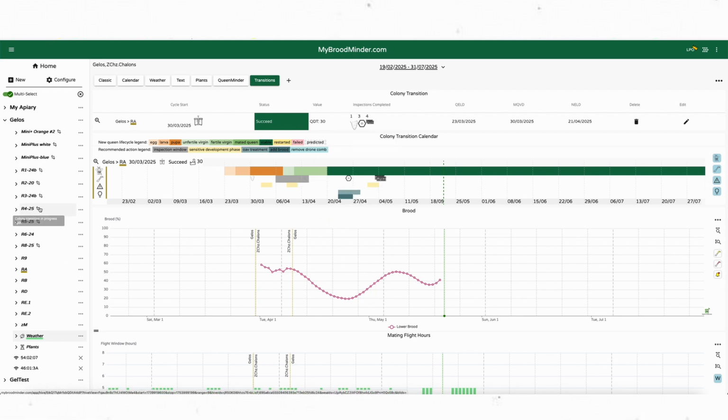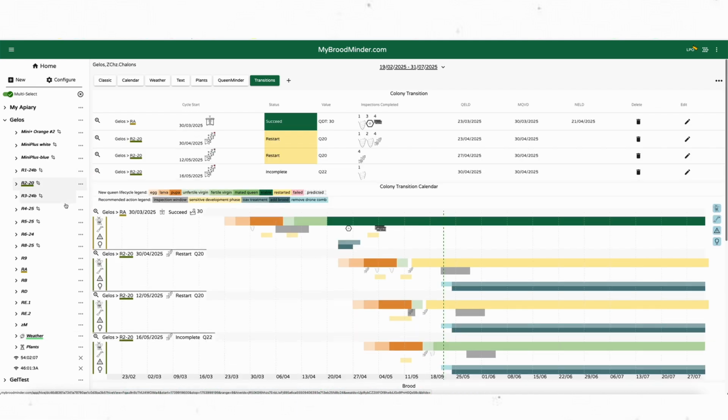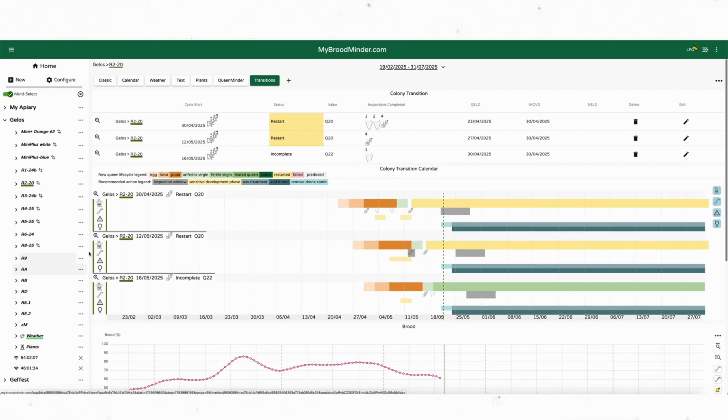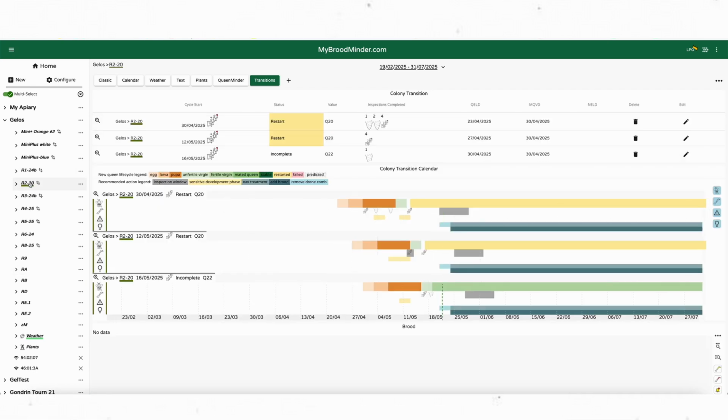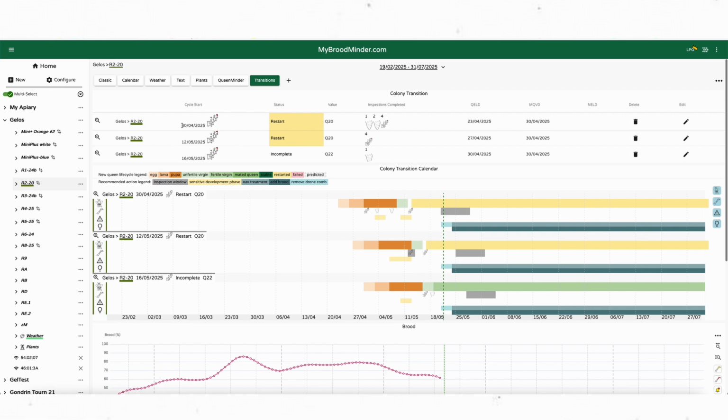If we go to this one, which is a bit more tricky, let me remove R9 or R8. So if we go to R2, we see that on the 30th there was a swarm, but it swarmed again, so the cycle restarted. There was another swarm on the 12th, it swarmed again, so the cycle restarted. And right now what's been happening is that I've inspected and there is an emerged queen cell. So that's the current status.